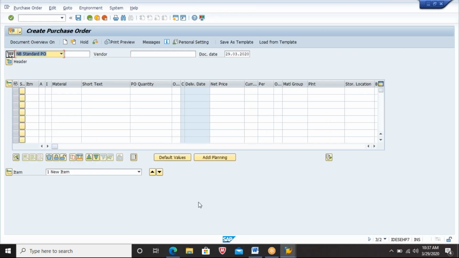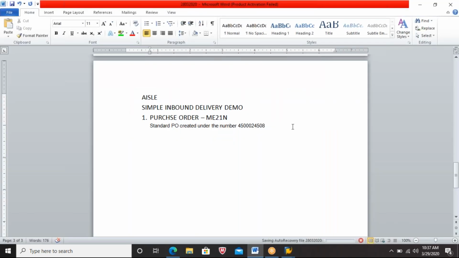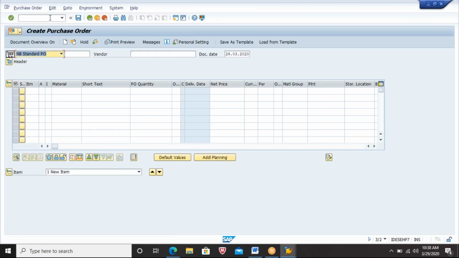So once you have completed this purchase order, the second step is to create the inbound delivery notification in EWM-specific terminology. In ERP terminology, it is called a shipping notification. You create this by using transaction VL31N.